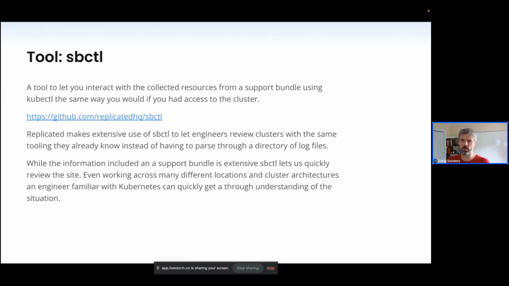The reason I want to start with this tool is because it is extensively used here at Replicated. SBCuddle is the first tool I use when looking at any support bundle. It's proven to be so useful that you'll find work on the Troubleshoot project to start integrating SBCuddle into Troubleshoot itself, so that you won't need a second tool in the future at all.